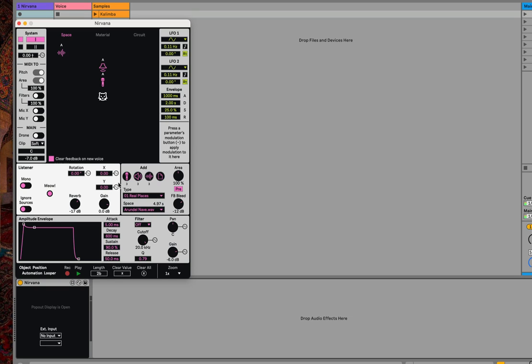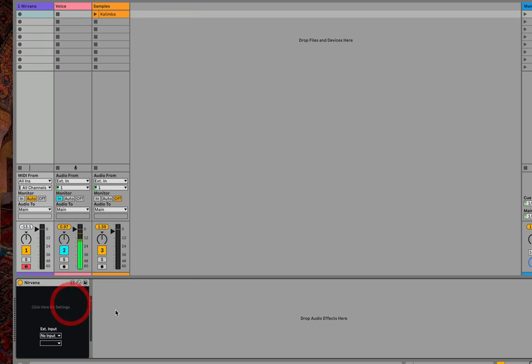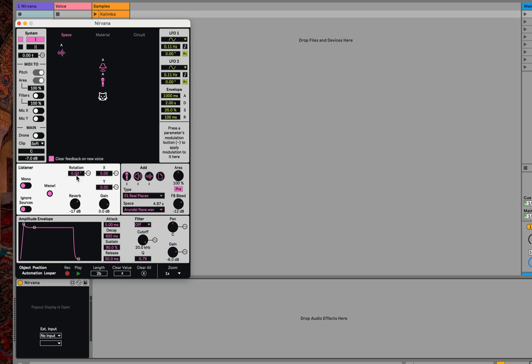So you can use it, mainly it was meant as an instrument, but you can use it as an audio effect, and it's pretty nice to use as both. And I even give you different versions for audio effect versus instrument for convenience. But here's the instrument version. So when you open it up, you just click here for settings, and this is the main window.